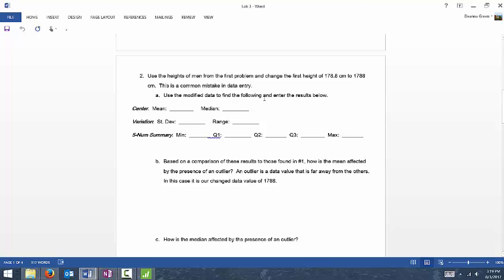And then you're going to look at and compare this data to the actual data that you entered, and see how an outlier, a value that's very far away from the other data values, affects the rest of these numbers: your mean and your median, your standard deviation, your range, and the 5-number summary.